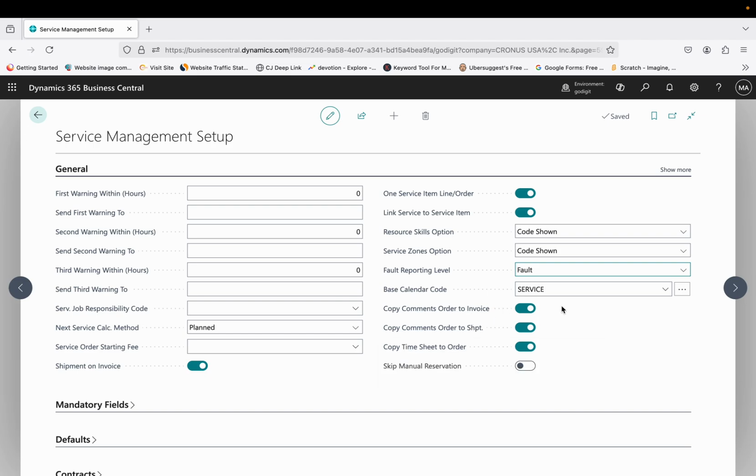Like copy comments on orders to the invoices, copy comments orders to the shipments, which means that whatever comments any particular person is passing into the orders must be pushed to the invoices or the shipments, right? Then this last part is called base calendar code, which you can see here.